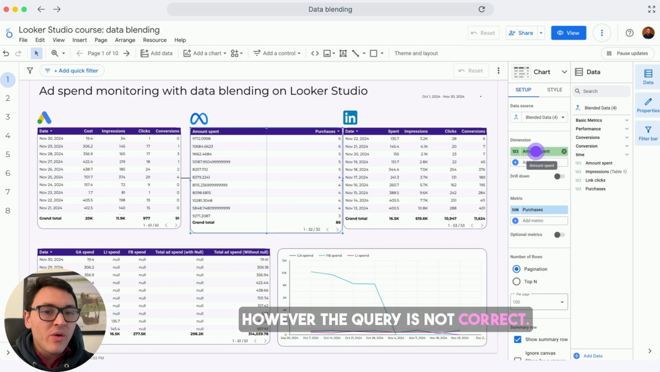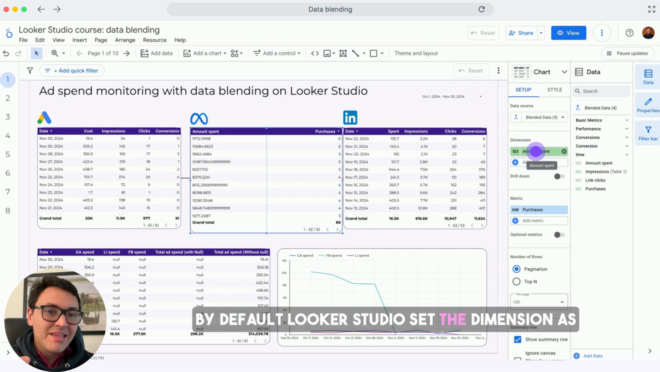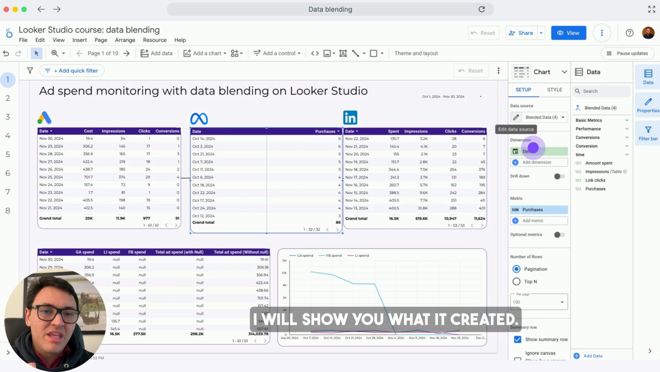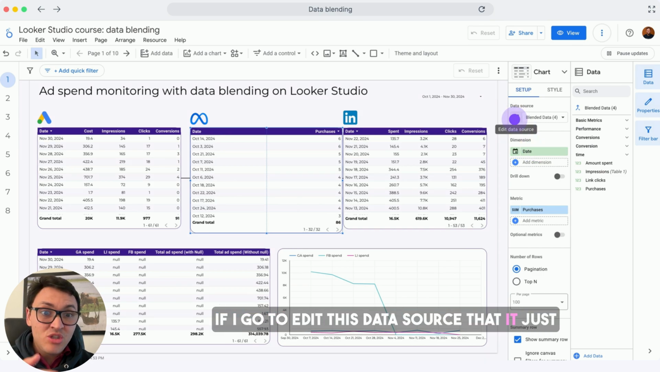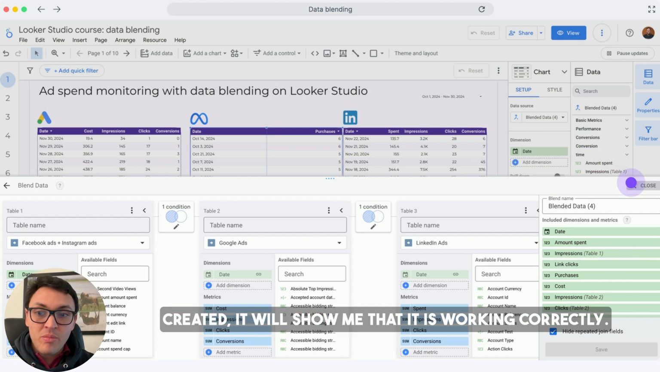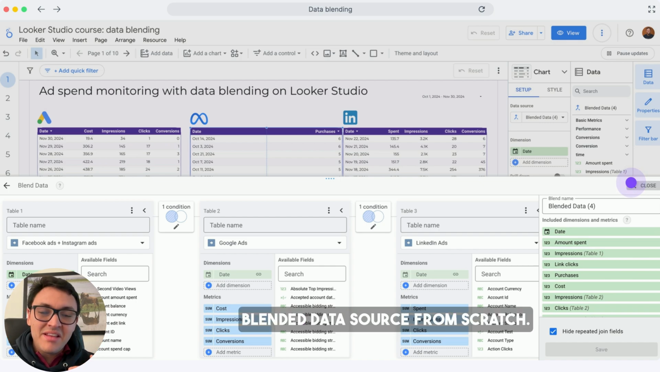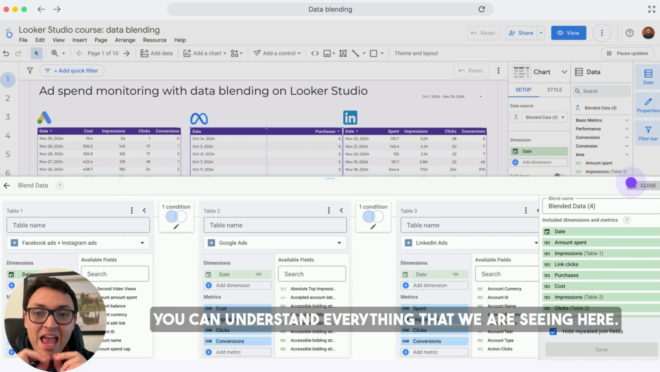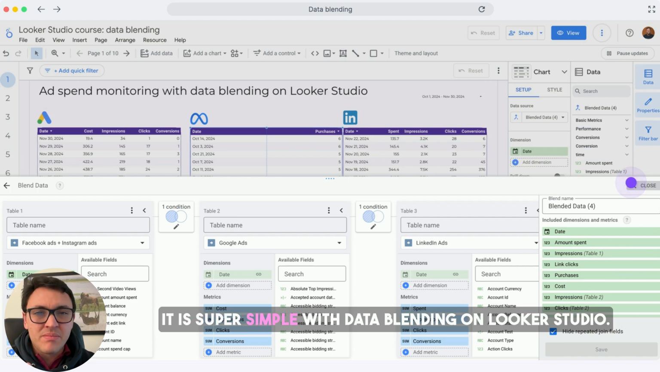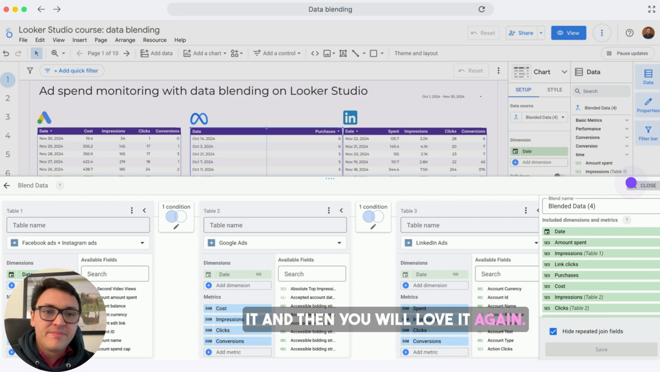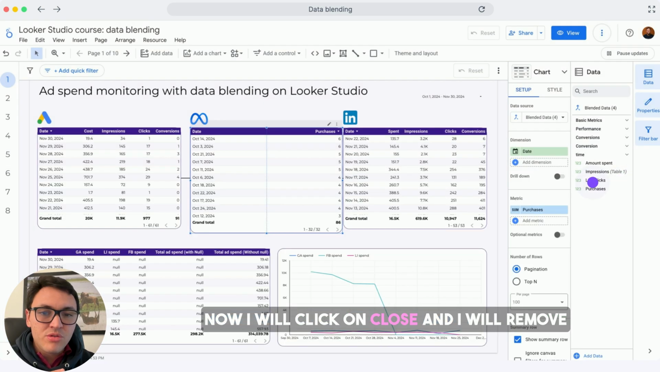However, the query is not correct. By default, Looker Studio set the dimension as amount spent, and I don't want it. But I will show you what it created. If I go to edit this data source that it just created, it will show me that it is working correctly. But I will create a new blended data source from scratch so you can understand everything that we are seeing here. It is super simple. With data blending on Looker Studio, first you will love it, then you will hate it, and then you will love it again. Now, I will click on close.